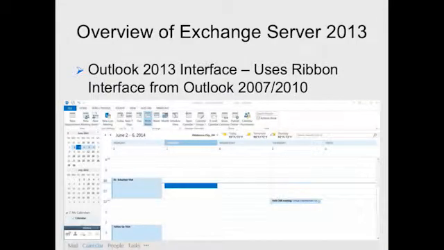Now, this is the screenshot of the Outlook 2013 interface, and it uses the ribbon interface from Outlook 2007 and Outlook 2010. You'll look in the upper left-hand corner. There are some text words with drop-down menus, but then there's the ribbon interface just below those text words like File, Home, etc. If you're going to create a new appointment, you just click on the little icon that says New Appointment, and a screen will pop up and you can create a new appointment there.